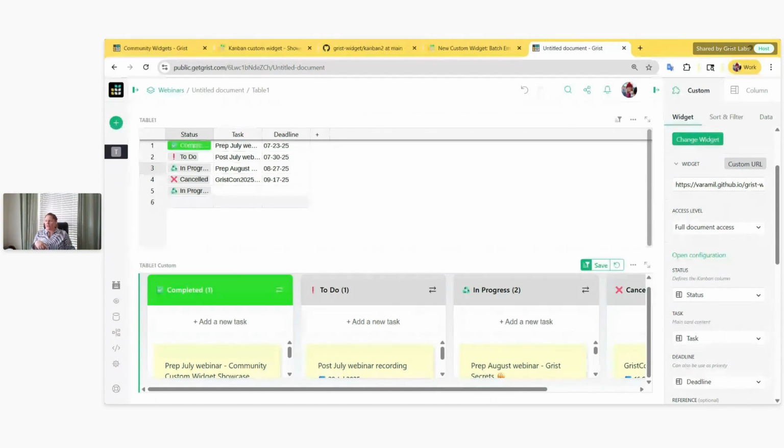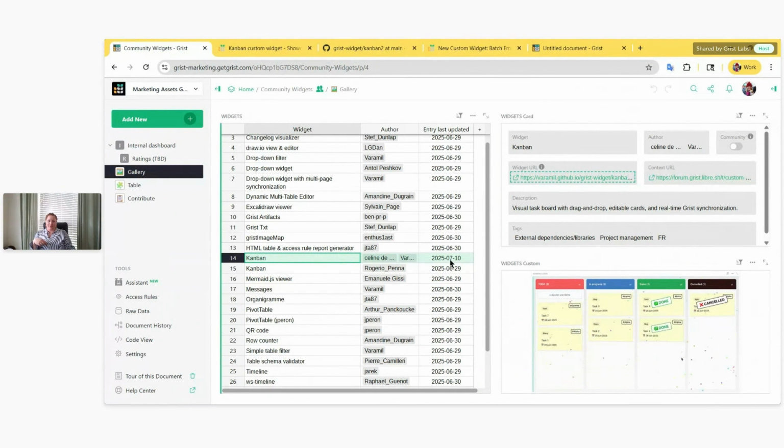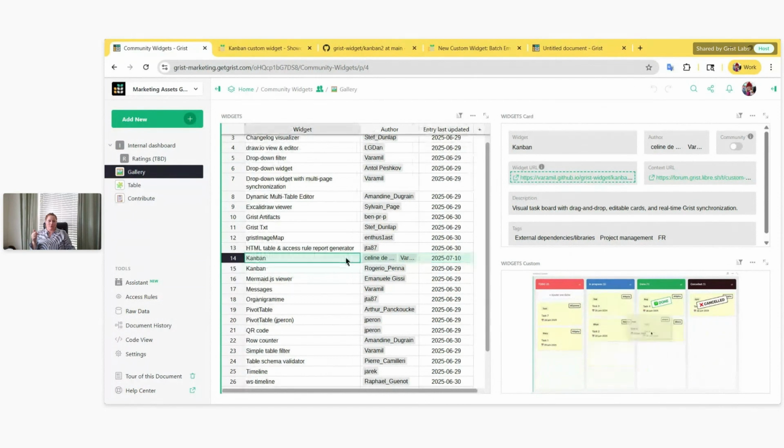Again, the link to this is in the community widget gallery, Kanban. And as you see, it's from July 10th. So it's there. You can get the widget URL and you can get the context URL. Again, the context URL will go to the French community forum, but there was a post as well in our community forum.